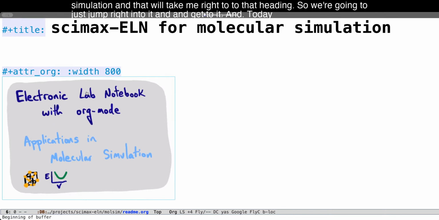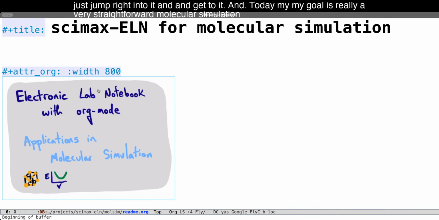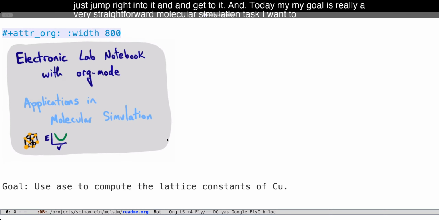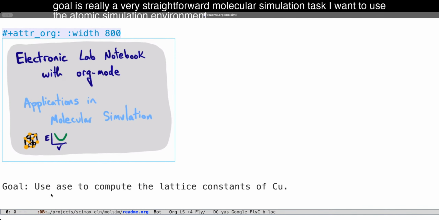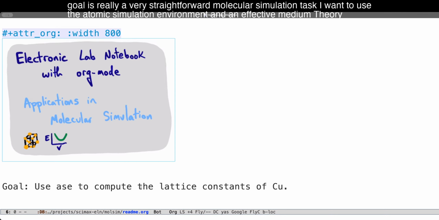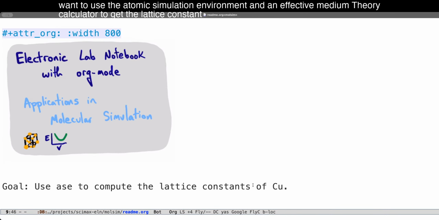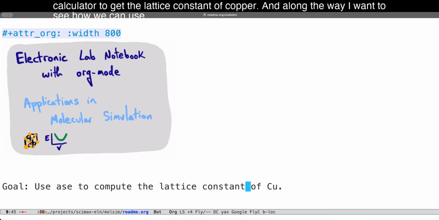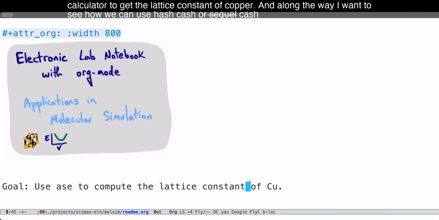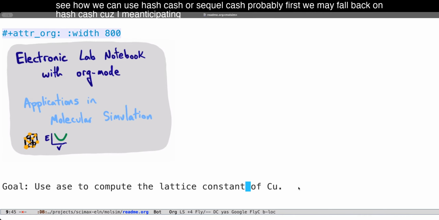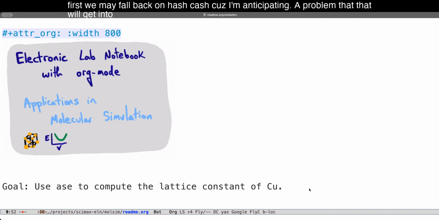Today my goal is really a very straightforward molecular simulation task. I want to use the atomic simulation environment and an effective medium theory calculator to get the lattice constant of copper. And along the way, I want to see how we can use HashCache or SqlCache probably first. We may fall back on HashCache because I'm anticipating a problem that we'll get into in another video.